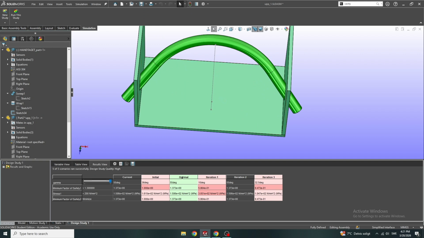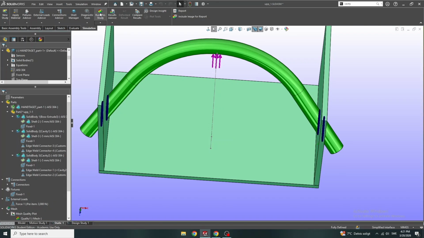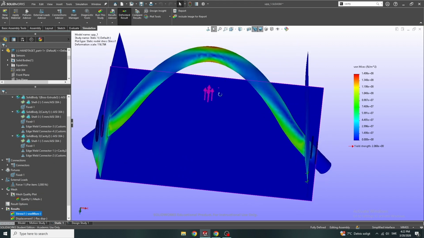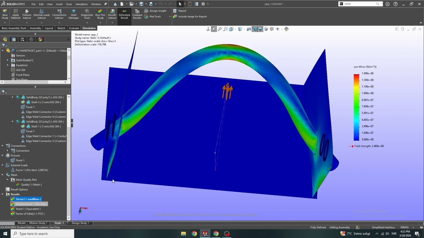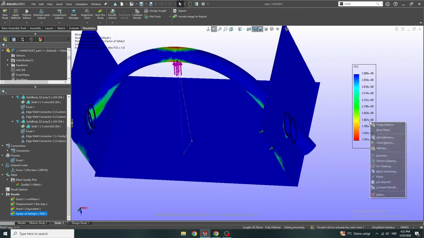And let's click on this and go to static and run this study, the 55 degrees angle. And as you can see, let's look at the safety factor. It's 1.3. And where is this 1.3? I think it's in the interaction here.